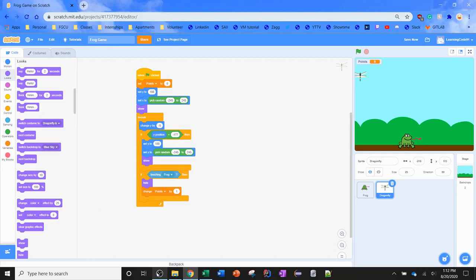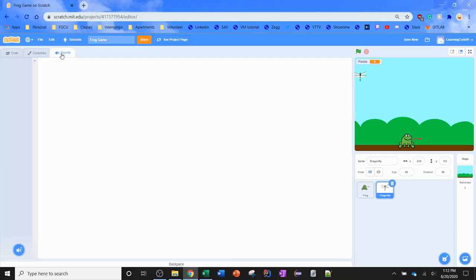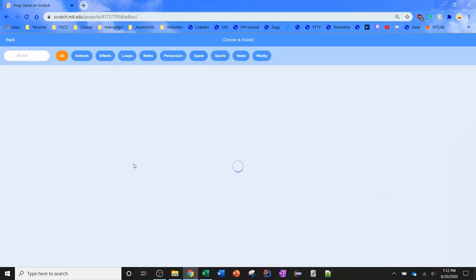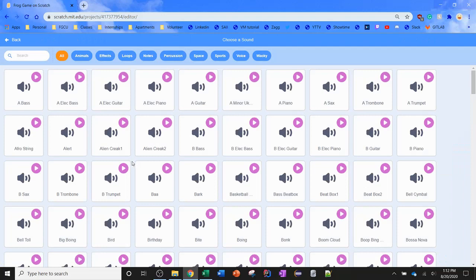So now we're going to add in a sound for our frog when he eats a fly. So we're going to come to the sounds tab right here. Notice we have nothing in it. Down here, we can choose our sound. There is a whole bunch of different sounds. You can sample them through here. Let's see. Turn up the volume a little bit so we can hear it. All kinds of different sounds.